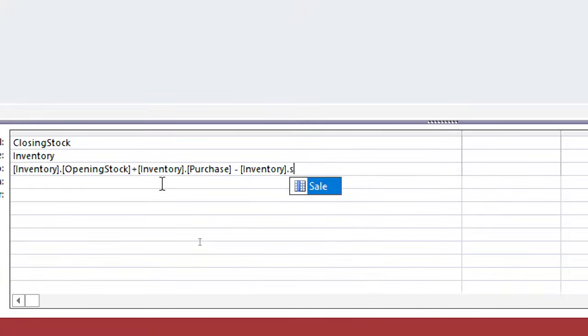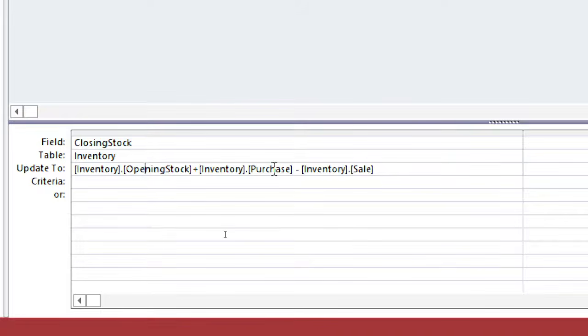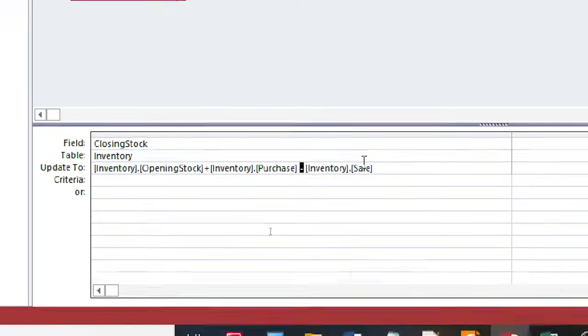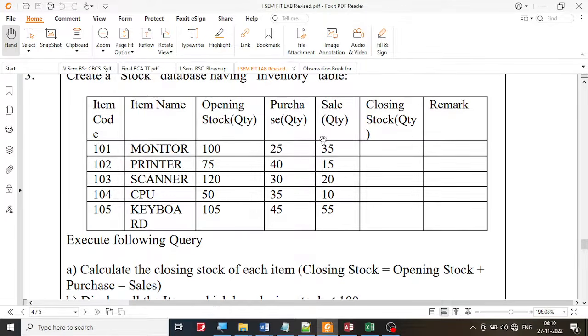Sales. Okay, this is what they have said. Opening stock plus purchase, so this plus purchase minus sale. So this is what they have said. Let's look at the question there. So opening stock, this is what they said, opening stock plus purchase minus sales. So this is what they have said, but here they have typed it as sales, but in the question, in the title that they have given, it is sale. Okay, let's assume that that's a typo there.